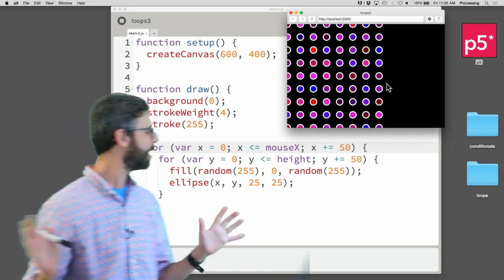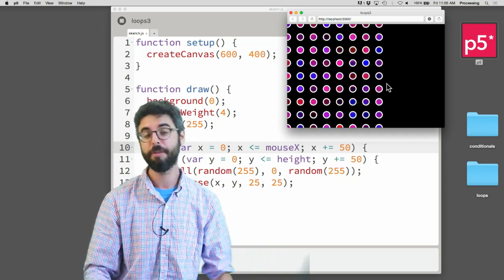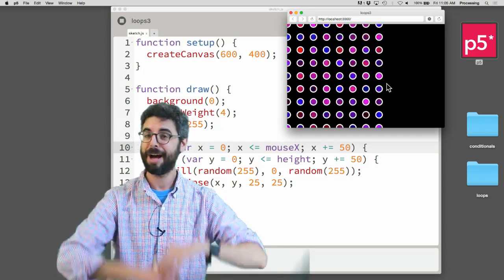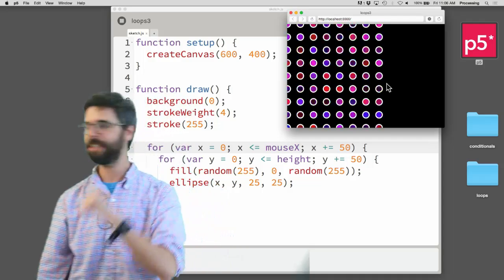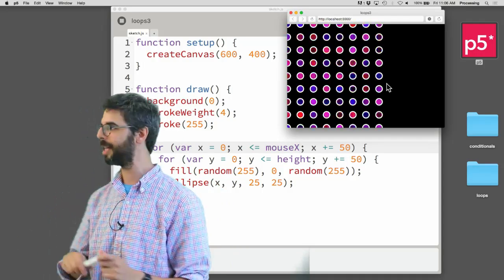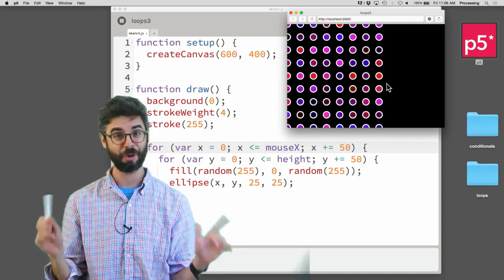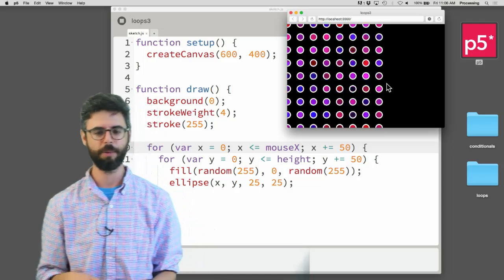Okay, so that gives you the basics about loops, how loop works within draw, how you have a nested loop, and I need to make one more video, which won't happen today because I now have to go do something else, but I want to look at an array and how loop relates to that.